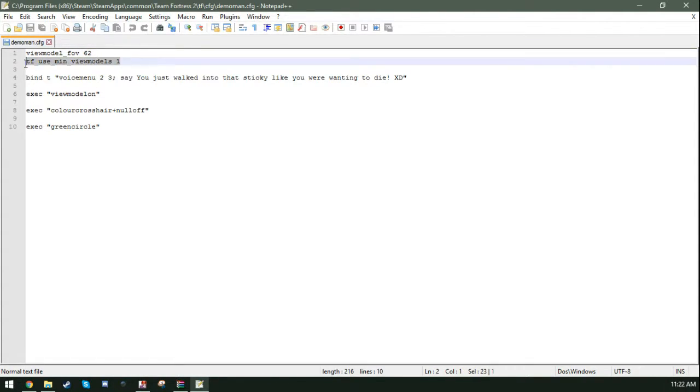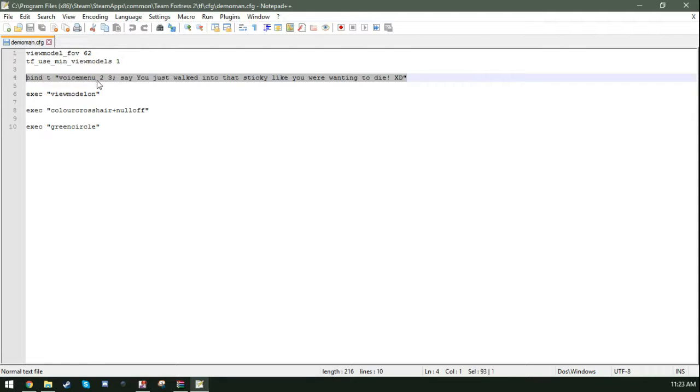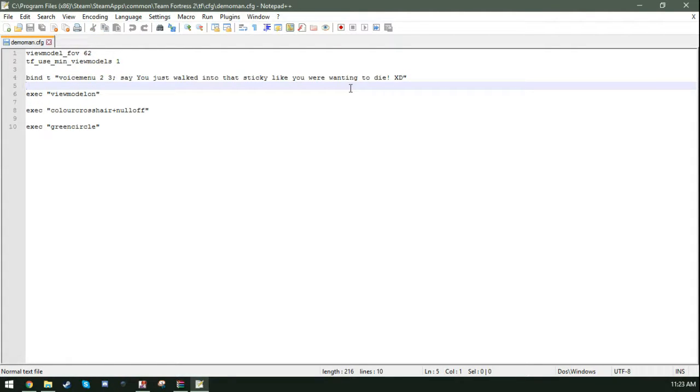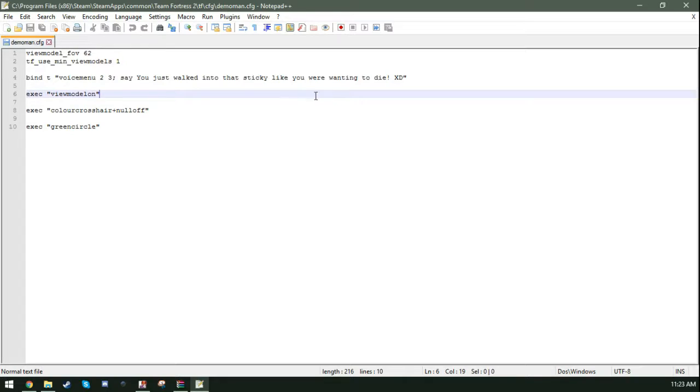I also do the same for min view models. I used to use min view models only on a couple of classes, but now I practically use it on all of them. In all of the classes except for the medic, if you press T, the class will say one of his voice lines and will say a particular text into the chat. I've created this one for the demo man. They're not really useful for anything, they're just a bit of a joke.